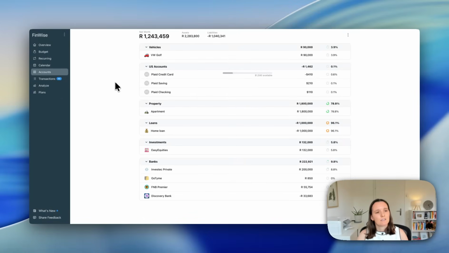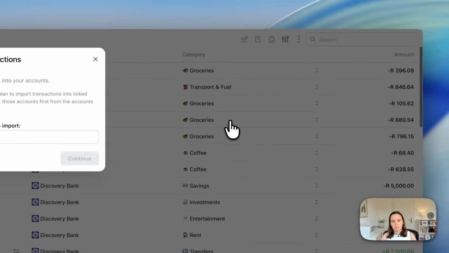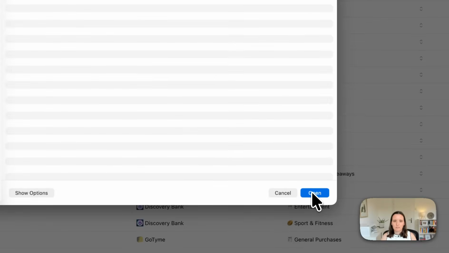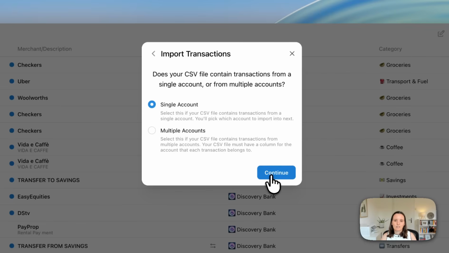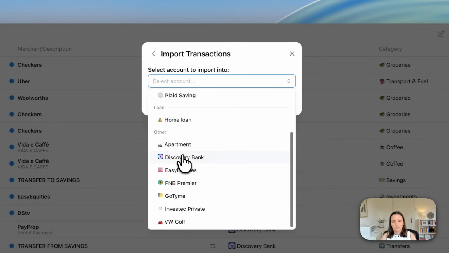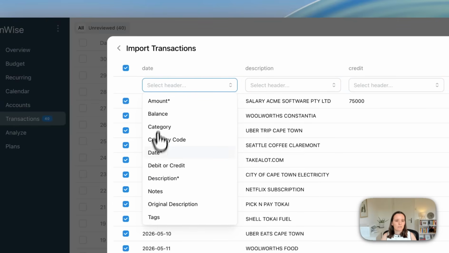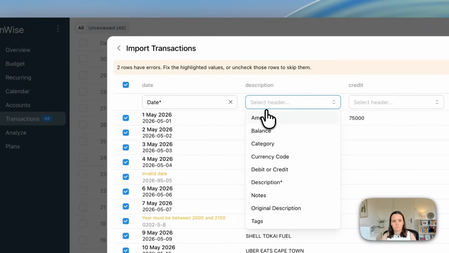Okay, so then the next thing is we've made some changes to our import transactions tool. So here I'm going to select some transactions that I want to import via CSV. I'll say single account here. And then let's pretend we are putting those transactions into my Discovery bank account. So there's a few things, but the main thing is you always have to select which match columns up. So here I selected date, description, and amount, which are the compulsory columns.